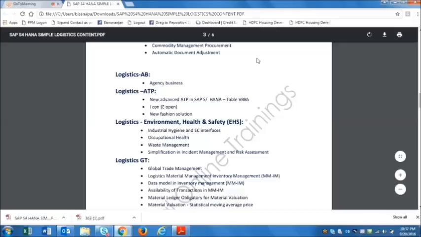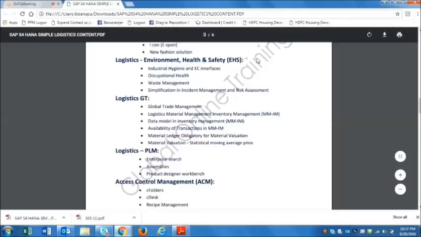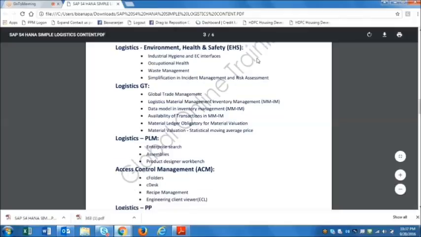Then in the logistics environment, there are some changes in EHS, environmental health and safety. But I'm not going to teach you EHS because EHS is just simple. It's not that big for simple logistics. It's the same basic. And there is a new concept cascaded into simple logistics called global trade management. So for global trade management, we need to cover the logistics part, like MM-IM, how the transaction happens, what the material valuation is, and all that.